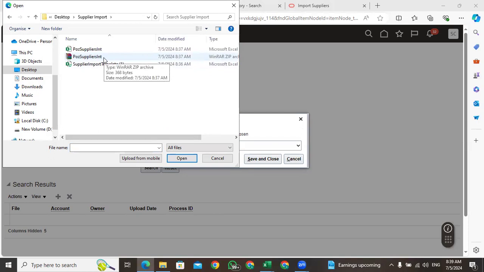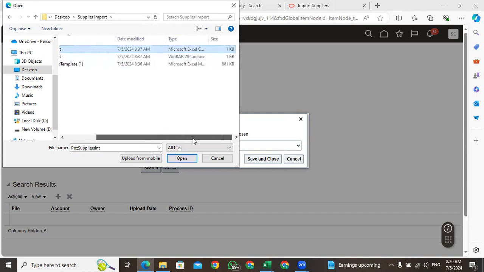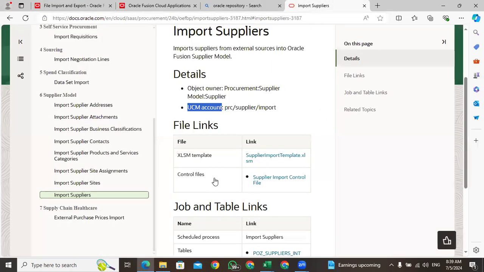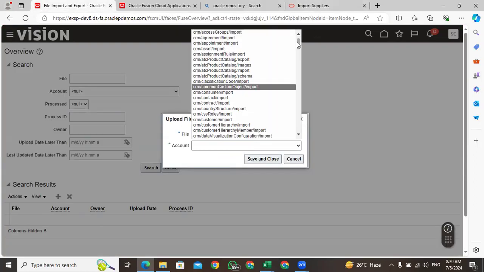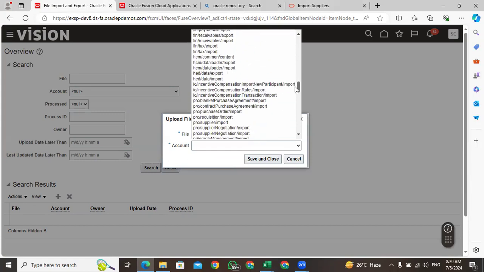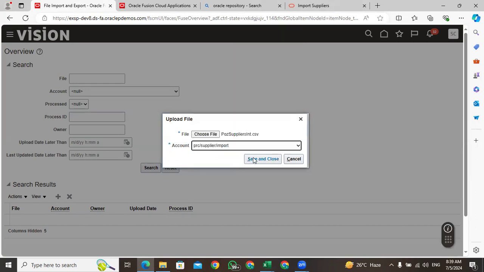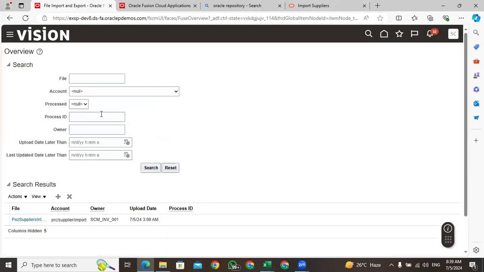Oh, a zip file also created here. Let's take this supplier import. Click on this. So what is the account? You can see what is the account? PRC supplier import. You can see that where it is there, PRC. PRC supplier import. Then the data is first loaded into the UCM file level.